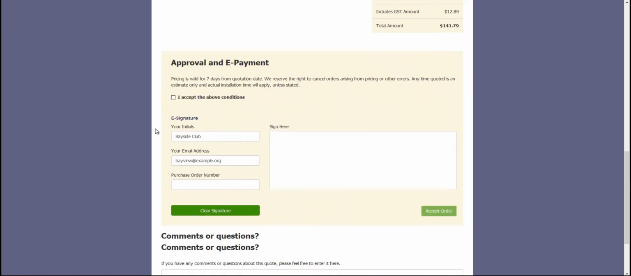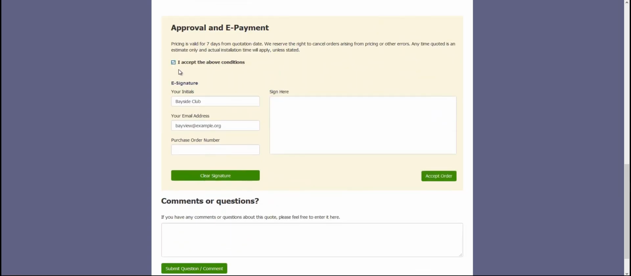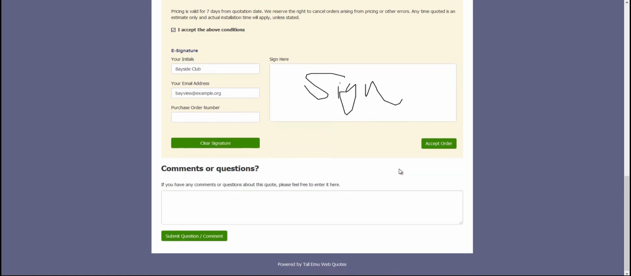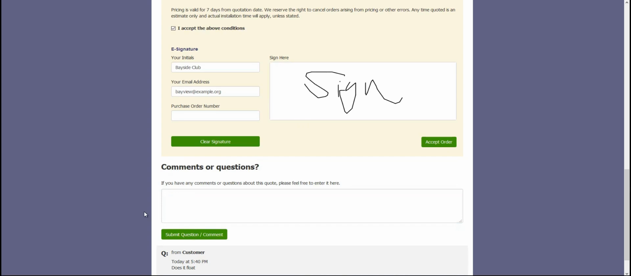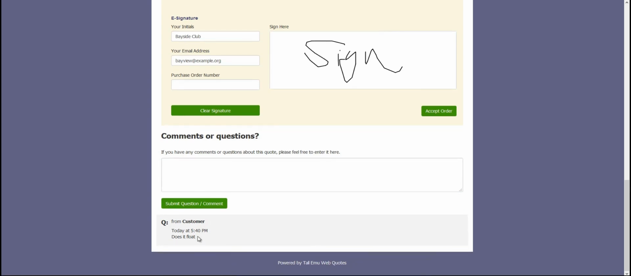They're also able to go and accept the quote, sign the quote online with the finger, and hit the accept order button, which I won't do just now. They can also ask questions. If they type a question inside here, does it float? That's the first thing that came to mind. They have a question from the customer today, does it float? That'll send your salesperson an email saying that the customer's asked a question.